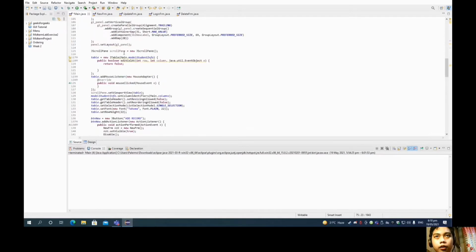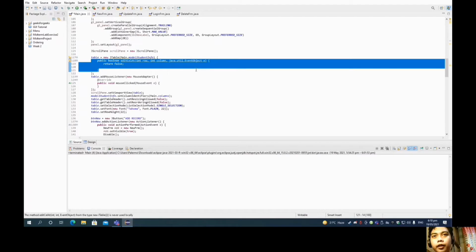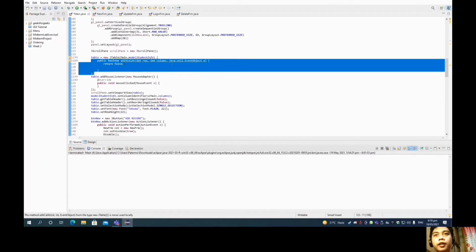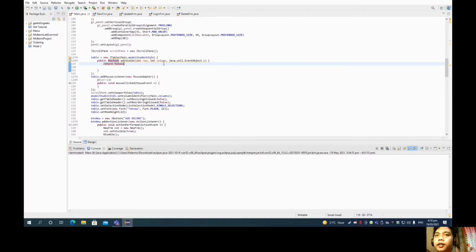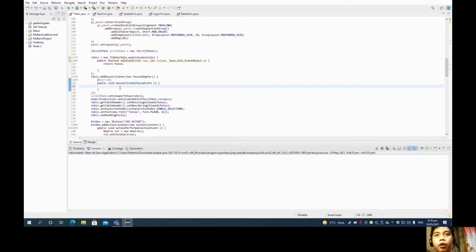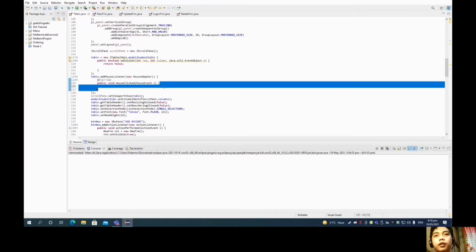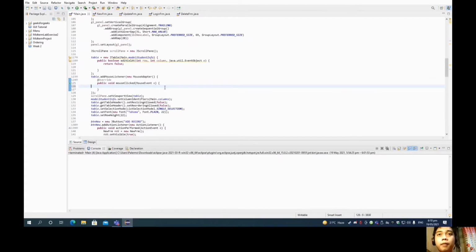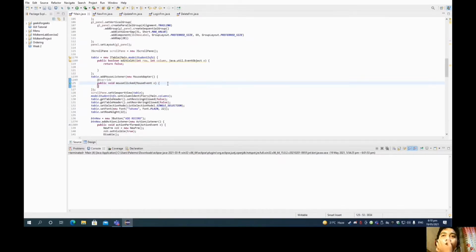We also set the table's public boolean isCellEditable, so this code does not let the user edit the rows and data in the table. As you can see, there is no code in our table. It's because the table in the main form will not do anything; it is just a container of all data from other forms.